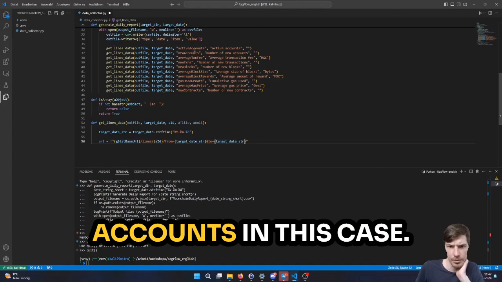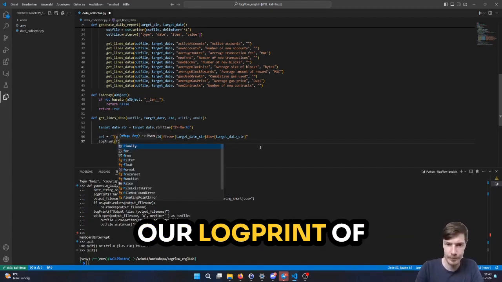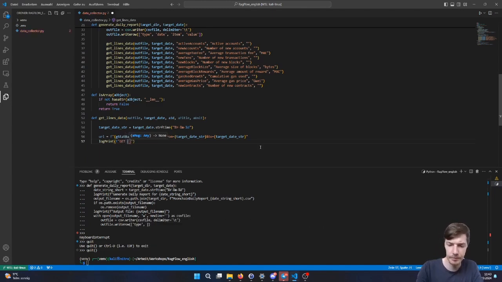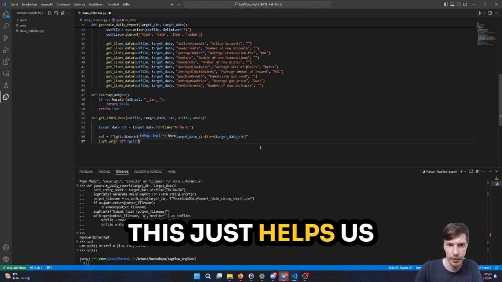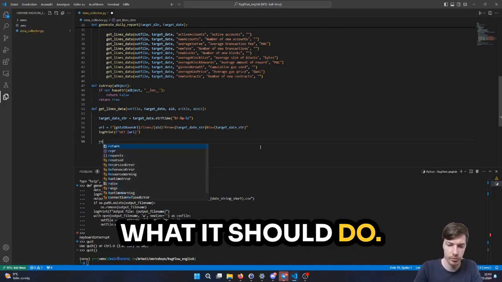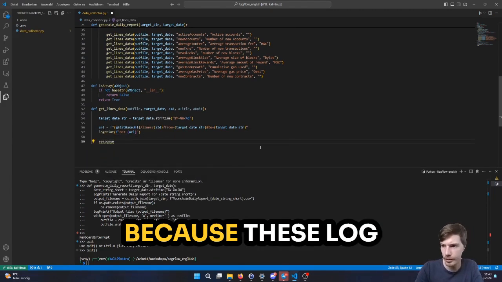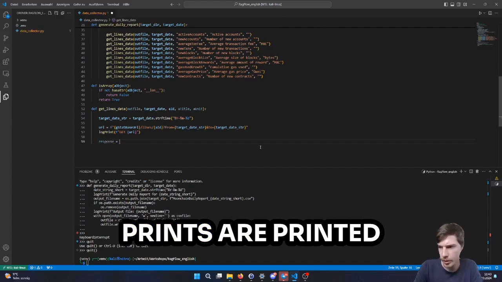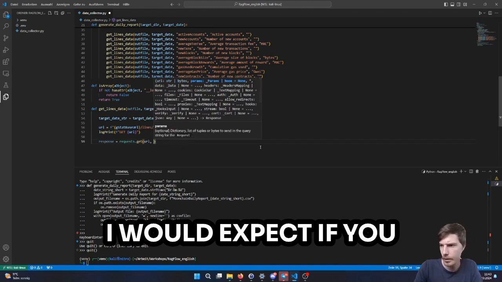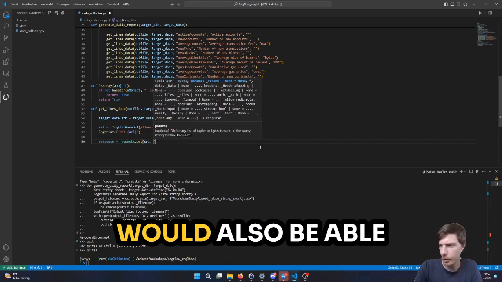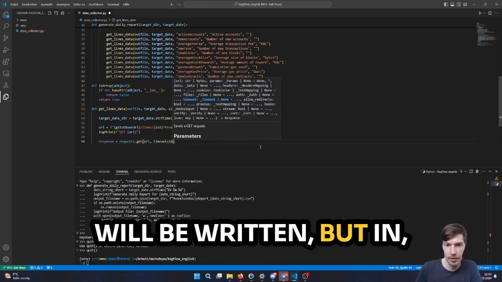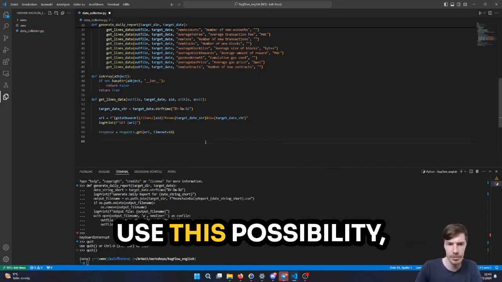will be active account. In this case, once more, we use a log print. Of course, once again, with an F string. This just helps us to verify that our script is doing what it should do, because these log prints are printed out of the terminal. I would expect if you use log print, you would also be able to create a log file in which all of them will be written. But in this case, we don't use this possibility.